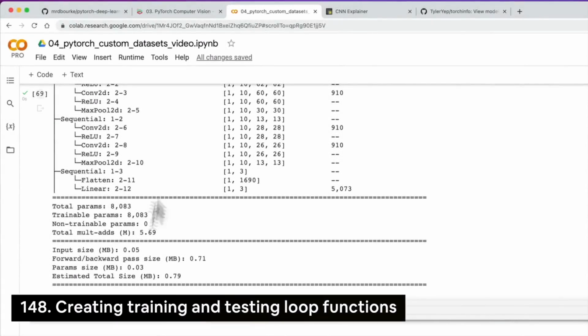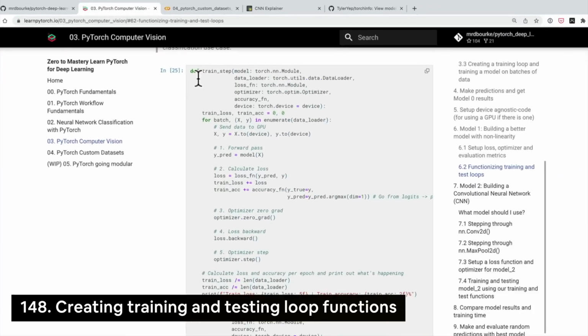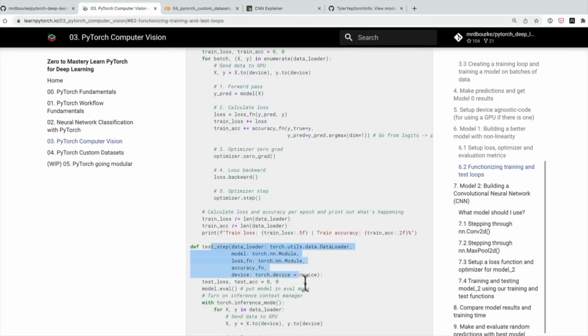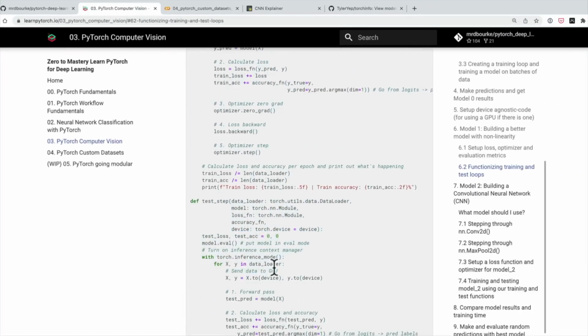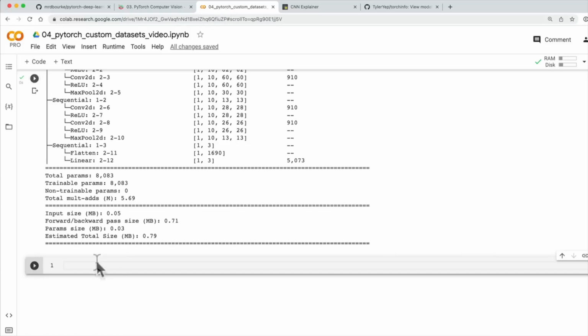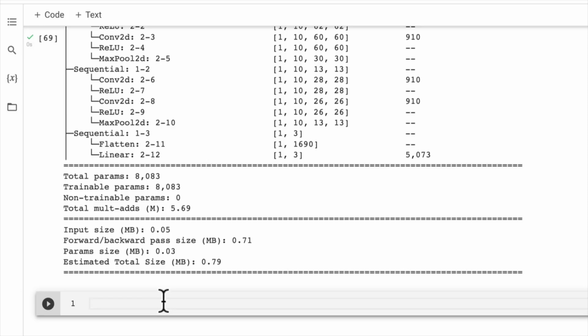How'd you go? Did you give it a shot? Did you try replicating the train step and the test step function? I hope you did. Otherwise, let's do that in this video, but this time we're going to do it for our custom data sets. And what you'll find is not much, if anything, changes because we've created our train and test loop functions in such a way that they're generic.